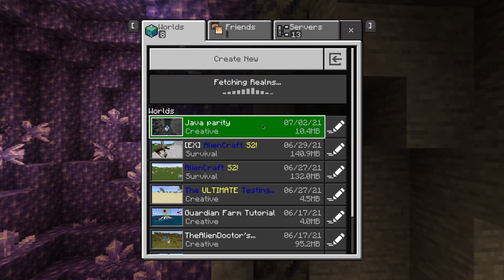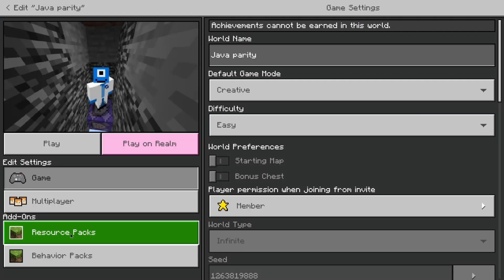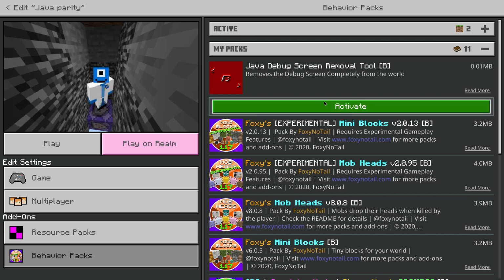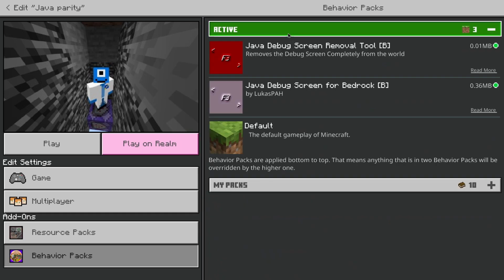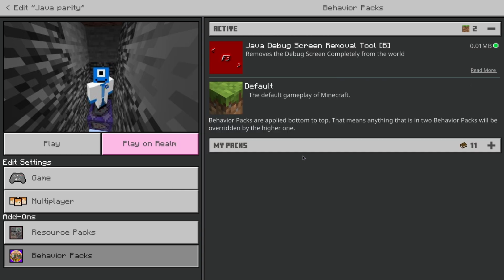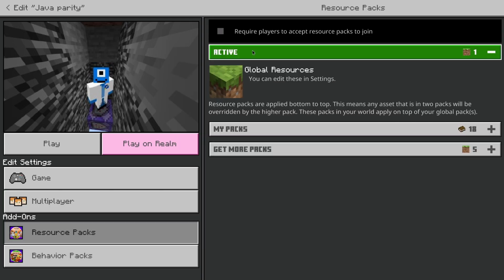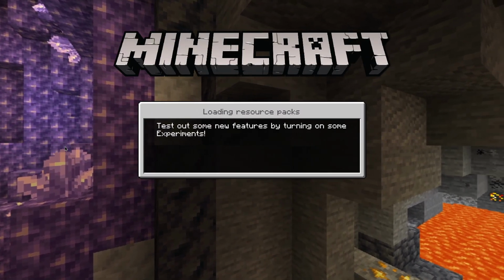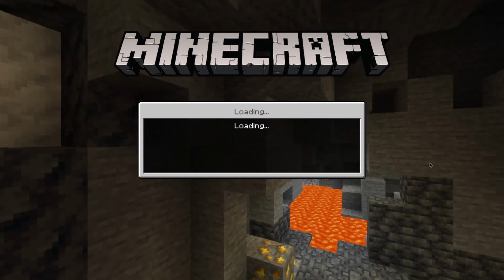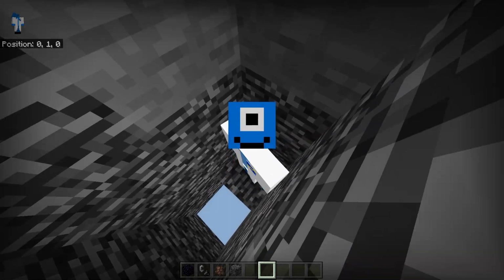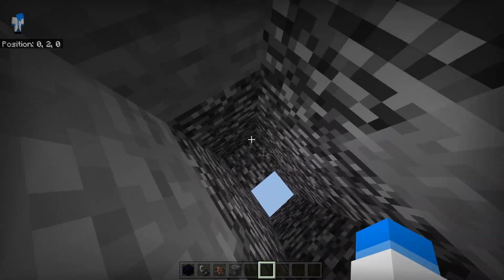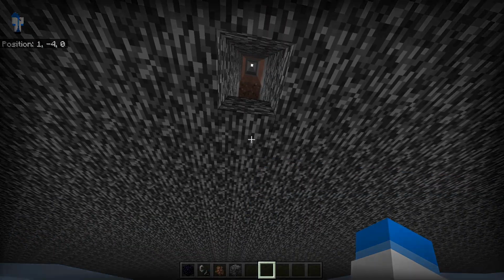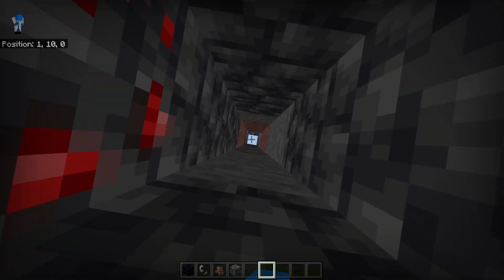So what you've got to do is load out of your world, press this pencil icon, and they have actually got a Java debug screen removal tool. So if you activate this and then deactivate the actual add-on, and then the same with the resource pack, although it's done it automatically, then load into the world, it should get rid of this command block. And as you can see, it has replaced the command block with just a normal Bedrock block, which obviously means that you don't now have a command block sitting at 0, 0.